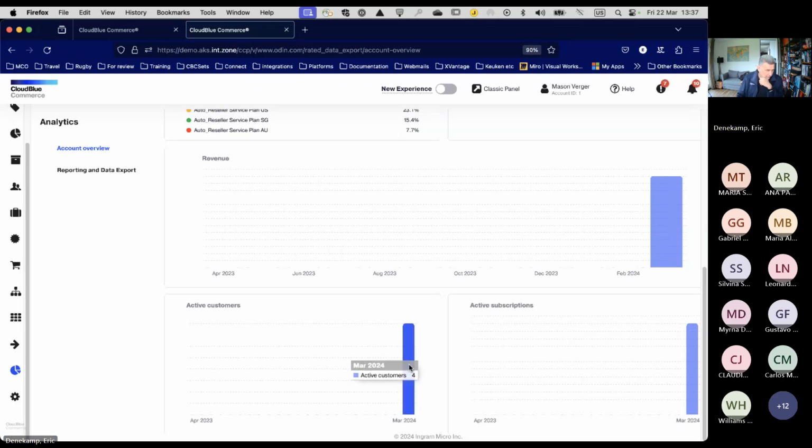You see that in March, all of a sudden we had 4 customers, and prior to that we had nothing. That means that our platform has been rebuilt in March.